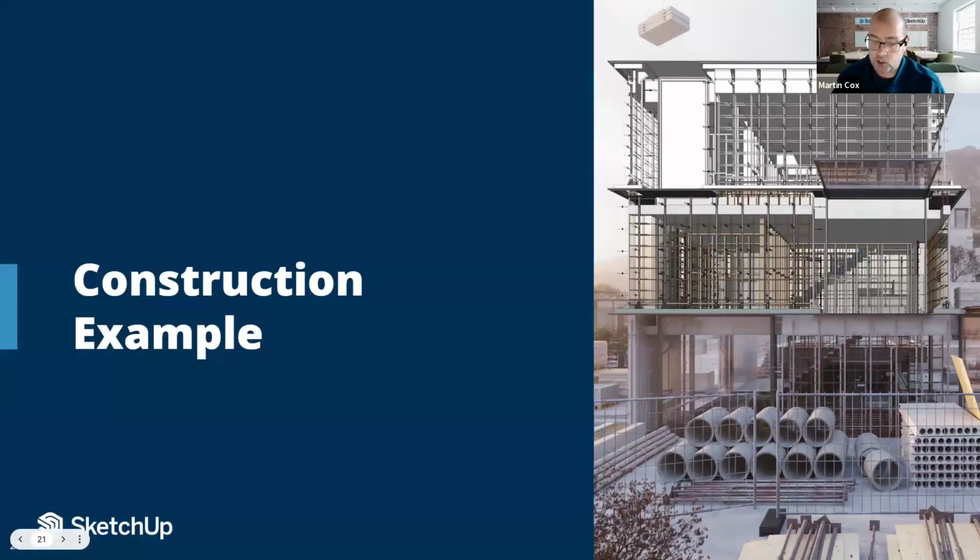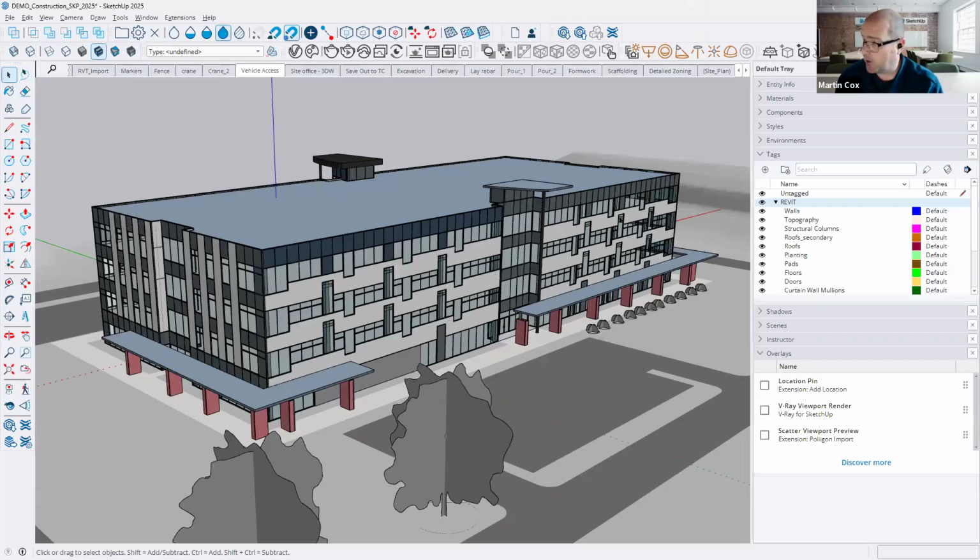So I want to have a look at a construction example here, and I'm going to go back to my SketchUp 2025, and we'll have a look at a construction model here. Now, this particular model is coming from a Revit import. And what I was saying earlier about when you import a Revit model, it creates those tags in SketchUp, so we can actually see the Revit model there. It recognizes the different metadata of the Revit file, so it knows the walls, the roof, the plants, your floors and doors as well.